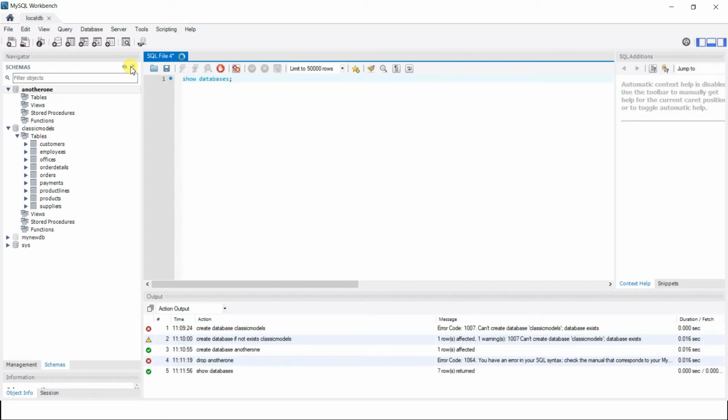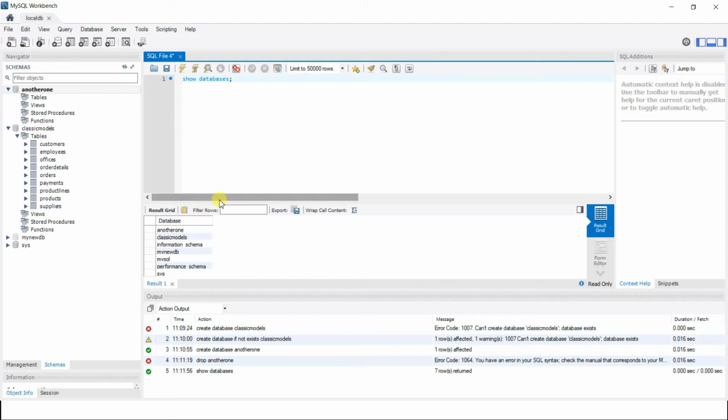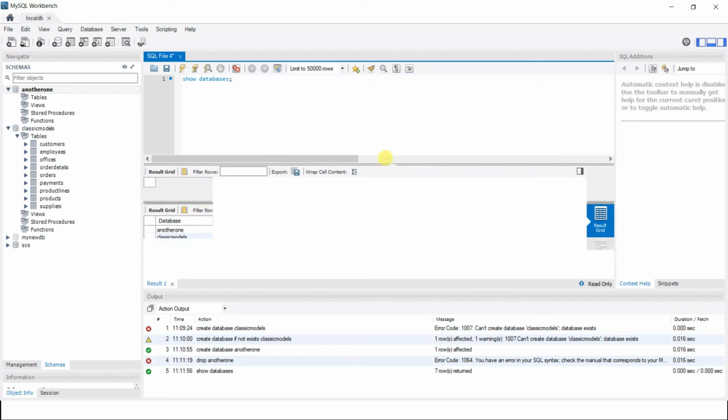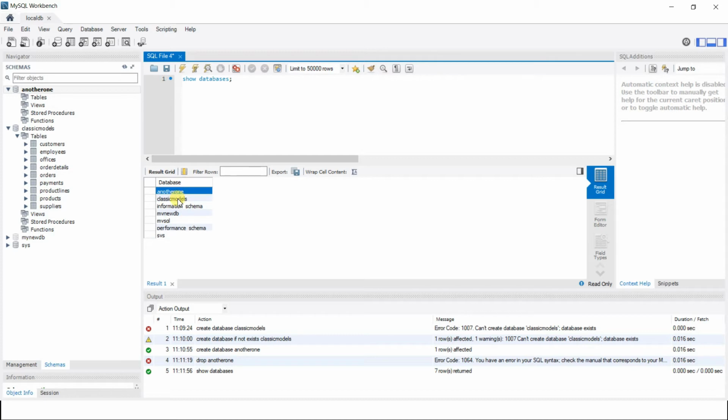And hit Control Enter, and here you can see the list of databases that we have, right? So these are the list of databases that we have. Now we have the other one that we just created, classic models, the information schema, which is the default one, MyNewDB, and these are the databases of the MySQL server itself.